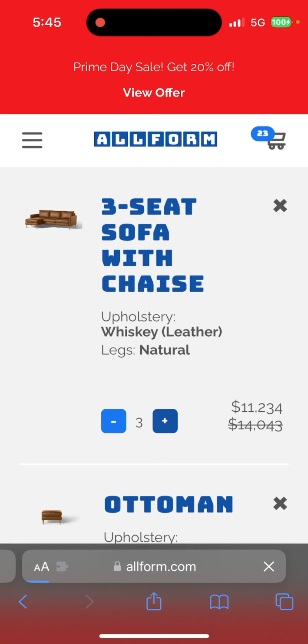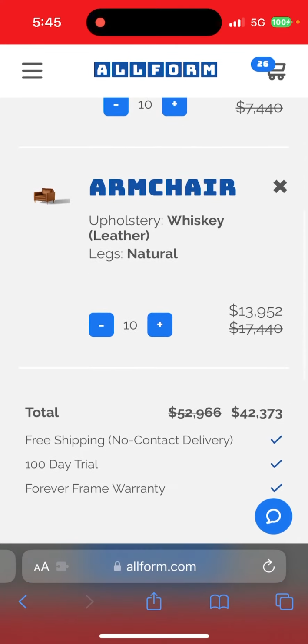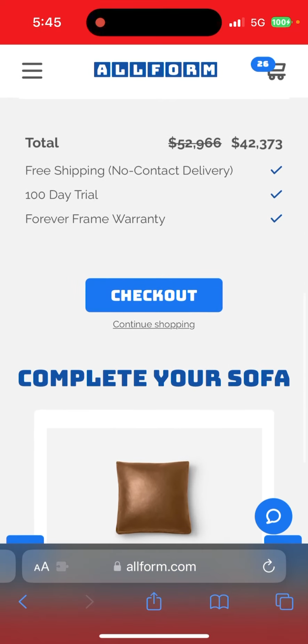It's interesting that they're reloading the whole cart when I'm changing the quantity of a product in the cart. I don't know why they're doing it, but it's fine. Okay, so free shipping, no contact delivery. That's good. Nobody should contact my couch. And forever frame warranty, which is interesting.